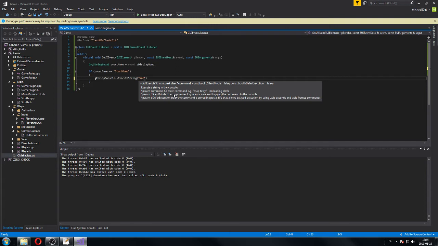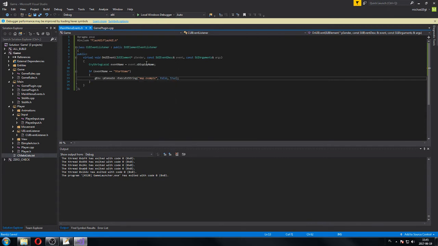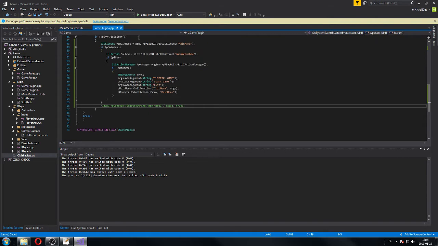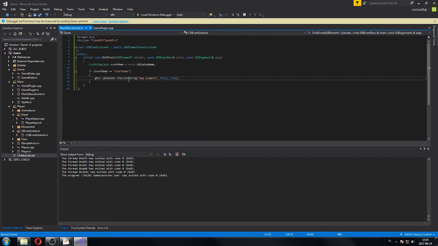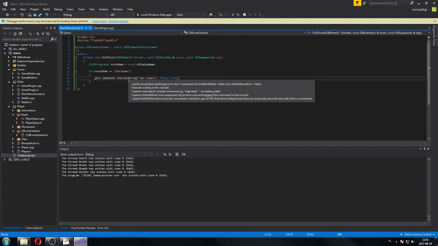Map. And which map do you want to run? You want to test one, which is my map with the sword. So you want to run example. Let's do the example map from Crytek. You're gonna go with false and true. As I remember, I'm not sure what these two do: silent mode and defer execution. Let's see what it does, I'm actually curious. So param defer execution: the command is stored in special.